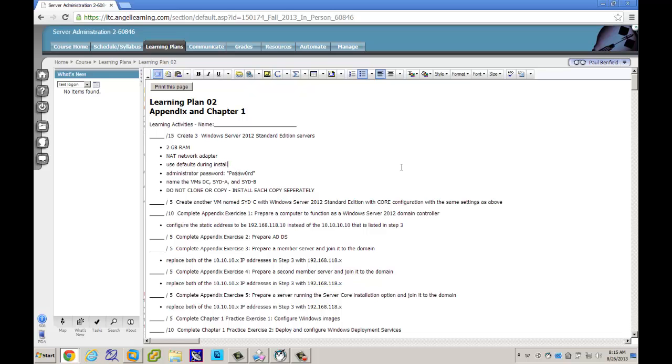The name of the virtual machines, the first virtual machines, when you're creating them, it asks you to create a name. You could name them like Server 2012-1, Server 2012-2, 3, whatever. They're eventually going to be called DC SID A for Sydney, SID B, and the server core is going to be SID C. Do not clone or copy them.